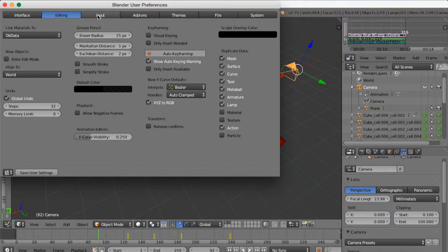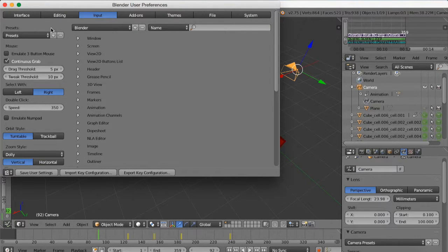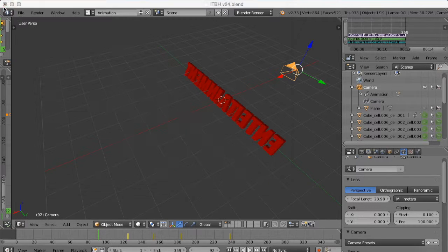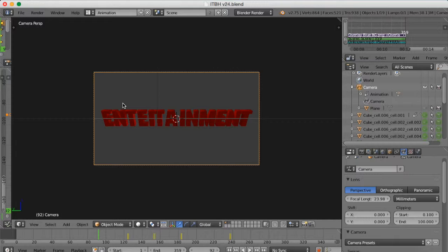And you go up to the top and click on the Input tab, which is right next to Editing, and you're going to go down the left-hand side and click Emulate Numpad, which explains that it's very useful for laptops, and your 1 to 0 keys will act like numpad 1 to 0. So you're going to check that box and then just close this out. It'll save automatically. And now you can press 0 and it'll bring you to your camera.